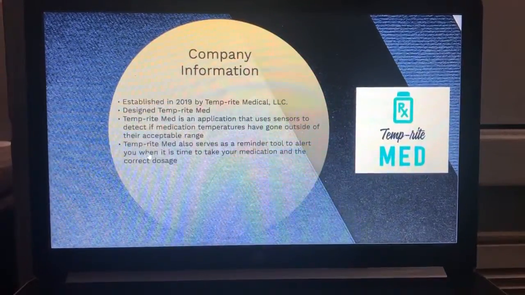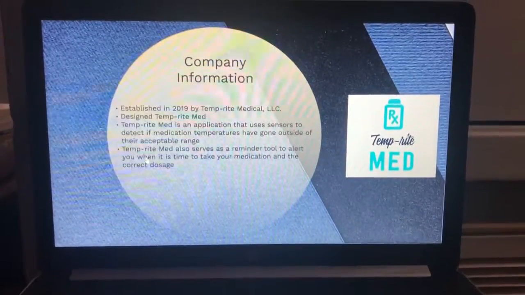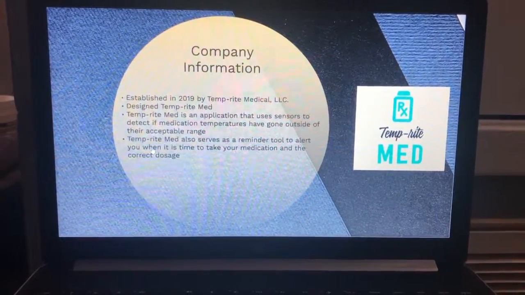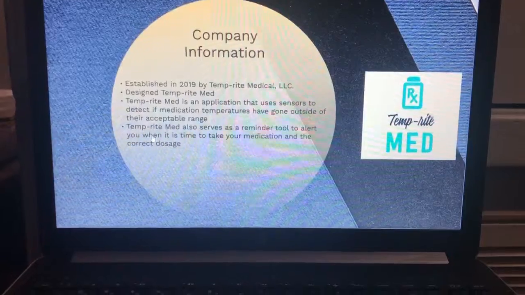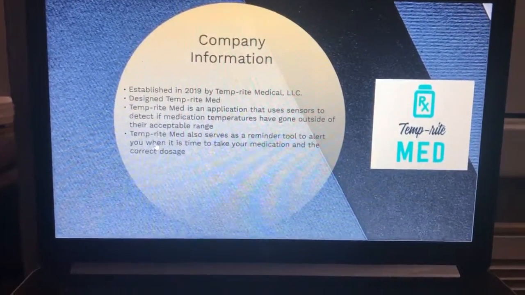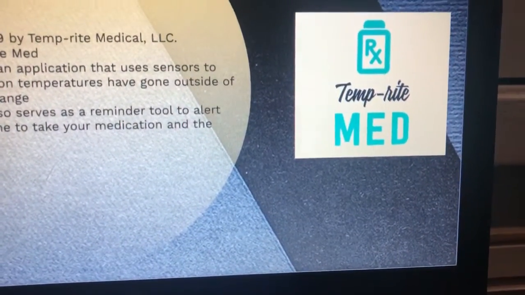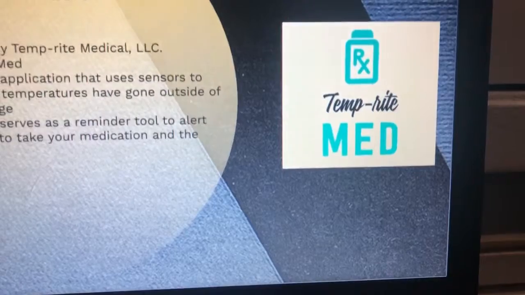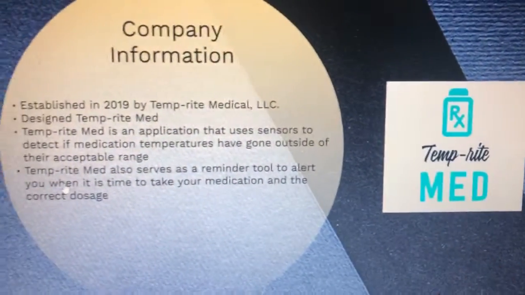Temp-Right Med is an application that uses sensors to detect if medication temperatures have gone outside of their acceptable range. Temp-Right Med also serves as a reminder tool to alert you when it's time to take your medication in the correct dosage. Over on the right side here, you can see our actual logo. It has the prescription bottle, our logo's name, and it's in a teal and black color.